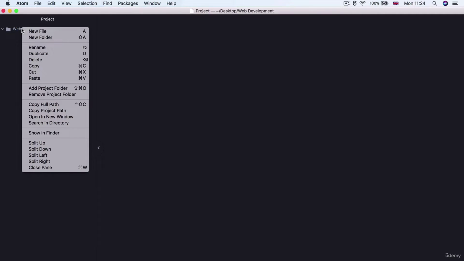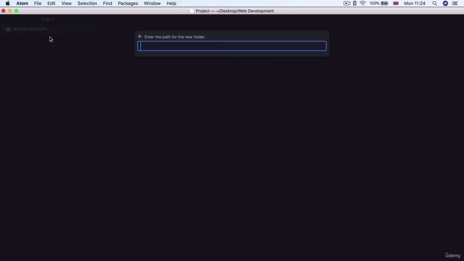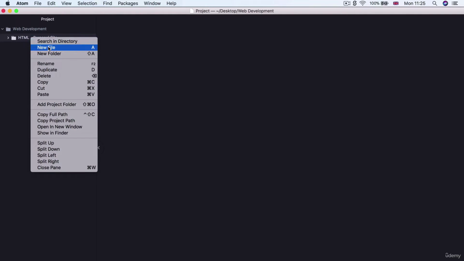So now that we've got our Web Development folder, this is where we're going to store all of our projects. The first project that we're going to be creating is our personal website. So go ahead and right-click on the Web Development folder, and we're going to create a new folder inside the Web Development folder. And we're going to call our project HTML Personal Site. And now we're ready to create our very first HTML file inside this folder. So again, right-click on this tab, and we're going to create a new file.